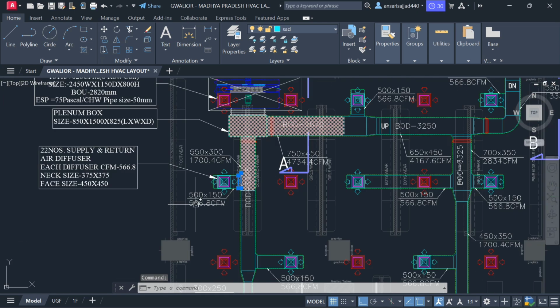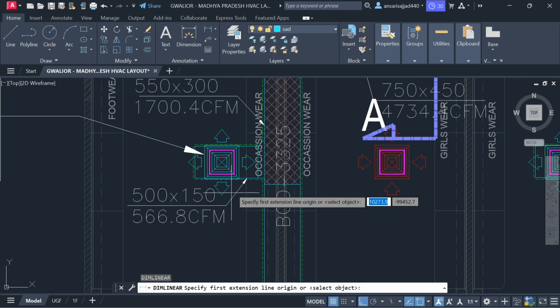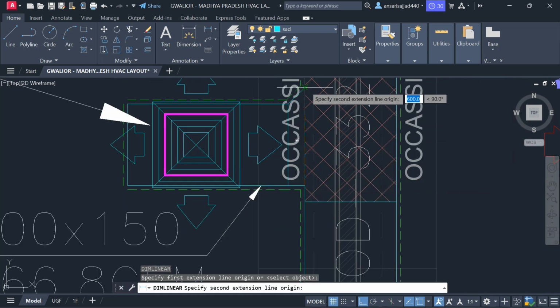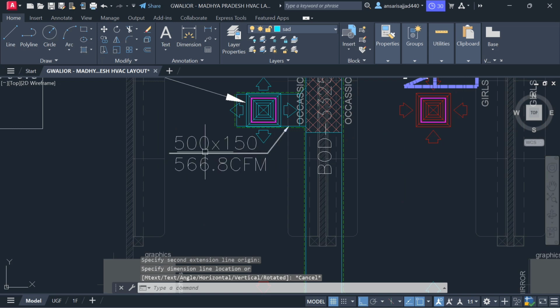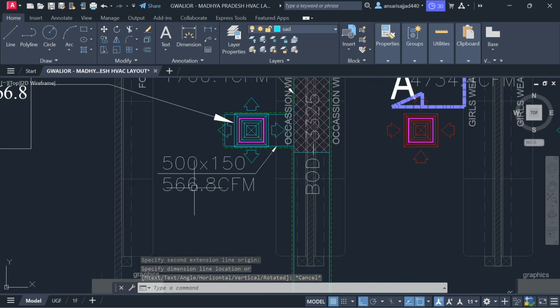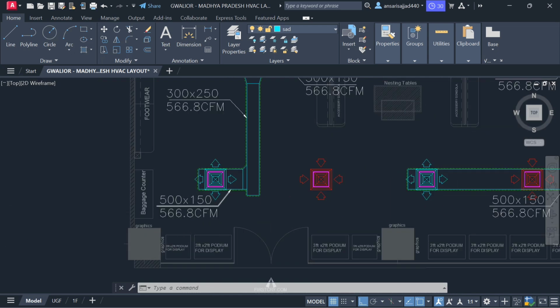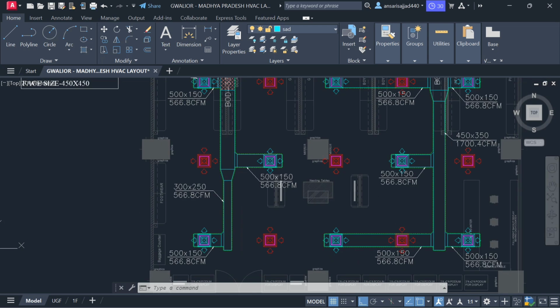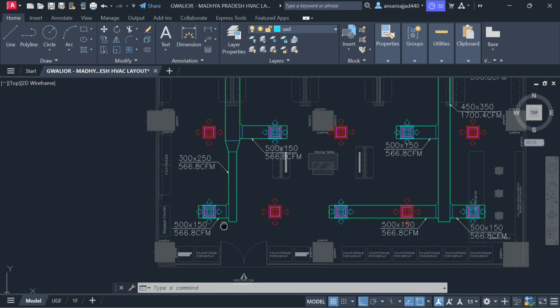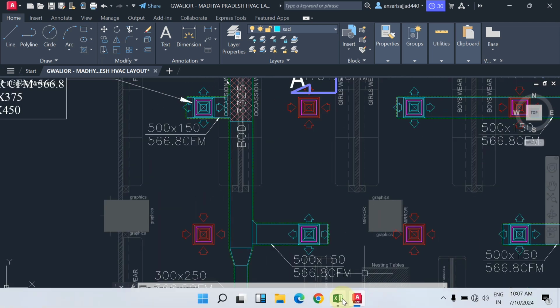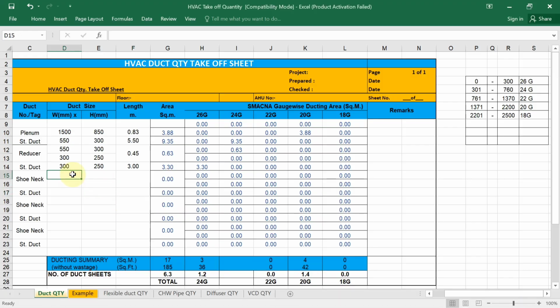So the size of this one is how much? You can use the DLI command. From this point to this point, the size is 600 by 150 height, and if you measure this one, 500 by 150. Same here, we have 3 quantity of shoe necks, 1, 2, of the same size, because the branch duct size is the same. Here also 500 by 150. So the shoe neck size you will get is the same, correct? So I'm writing shoe neck 600 by 150, after that 500 by 150.